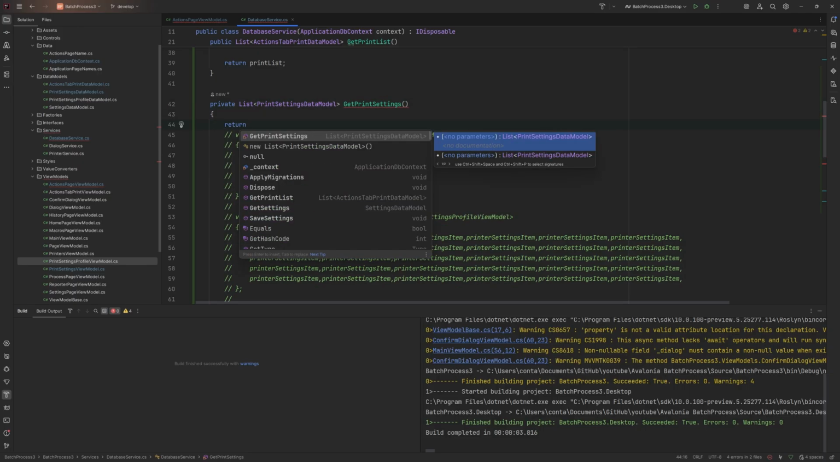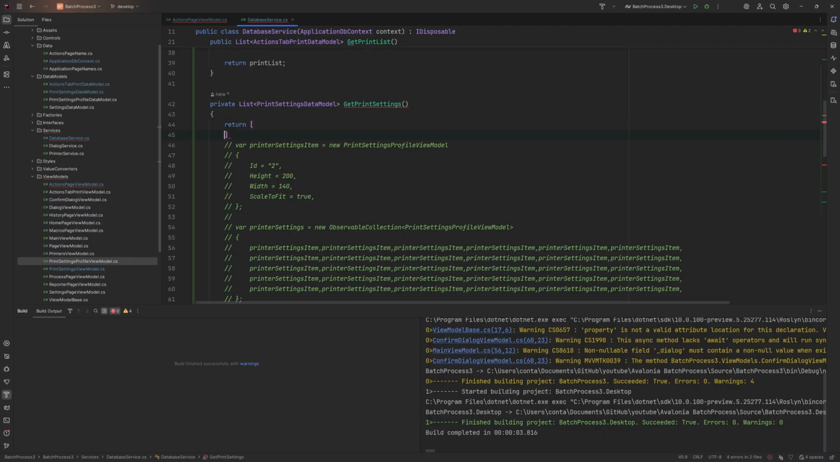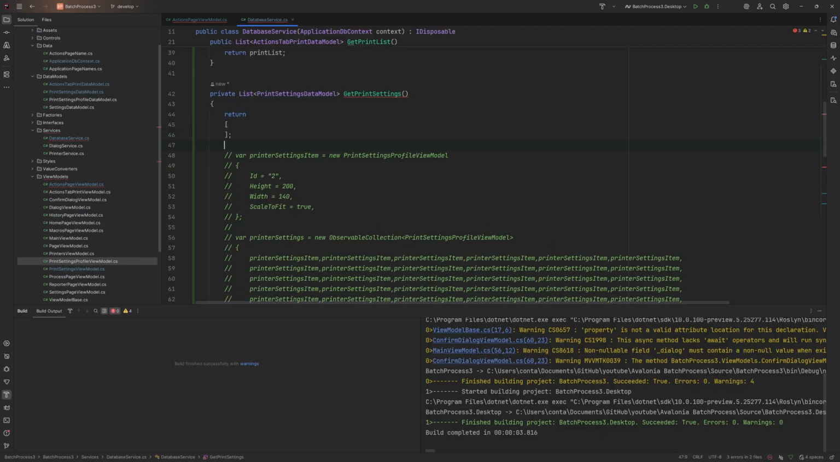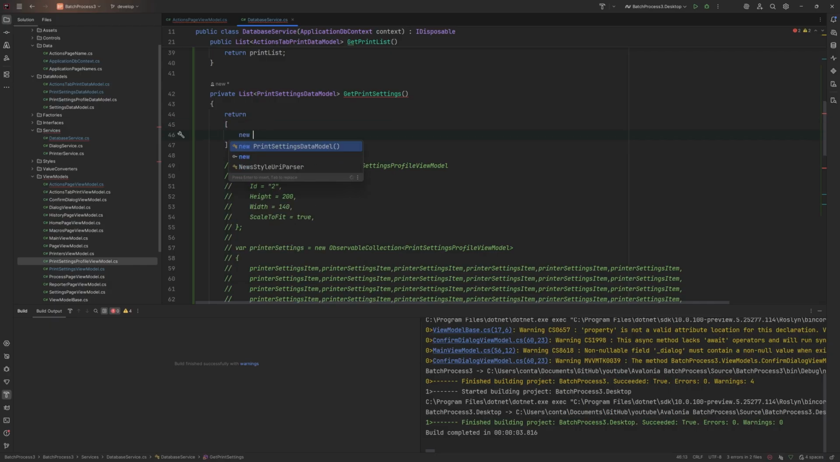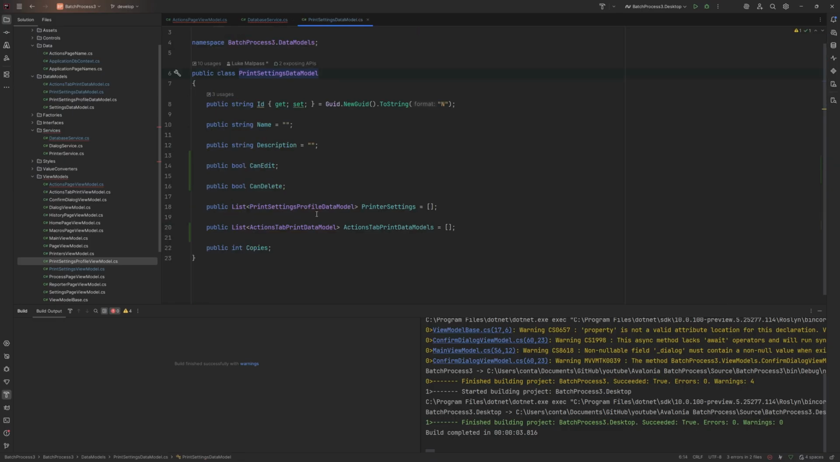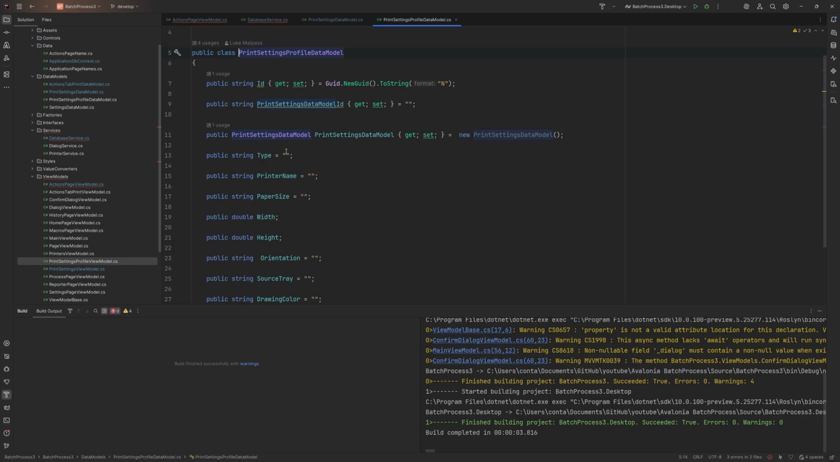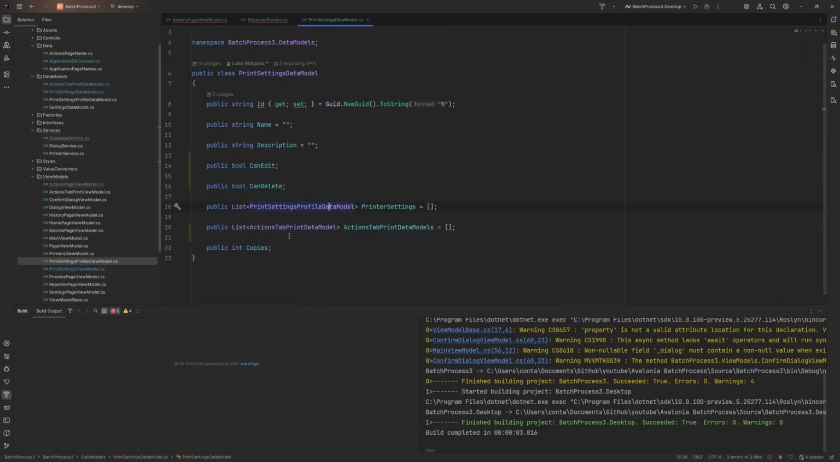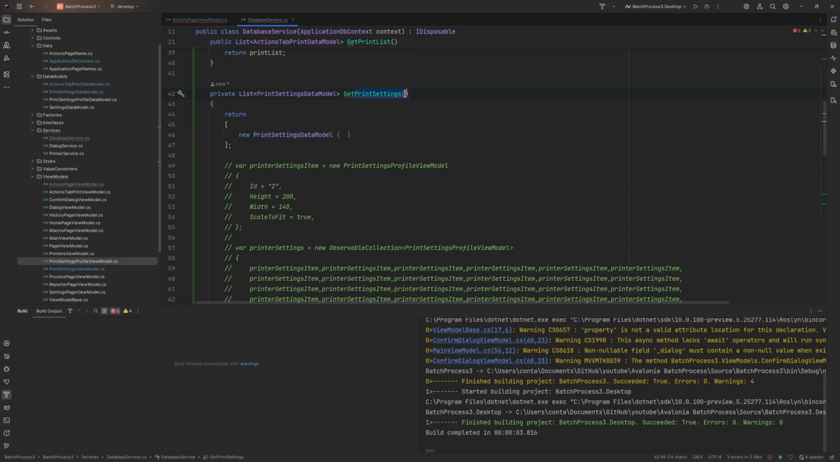return, and then an array, and then in here, we can make each one up. So that would be a new print settings data model, and we don't have type in there. Why don't we have type? No, it's printer settings profile data model I'm thinking of here. Yeah, this is what we want to return. So this is actually get printer settings data. There we go, that's what we want.